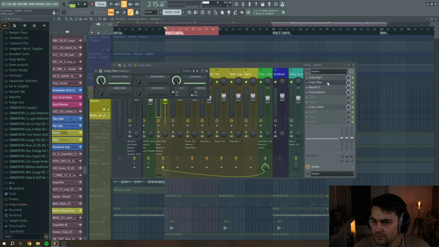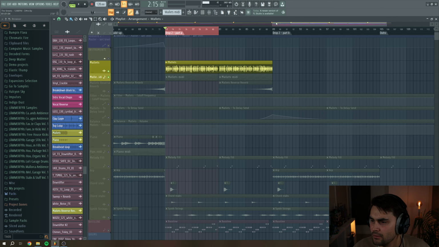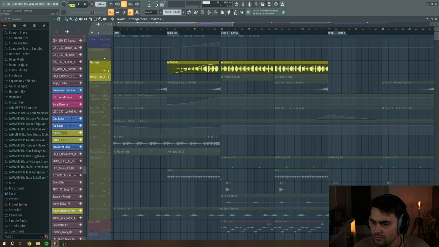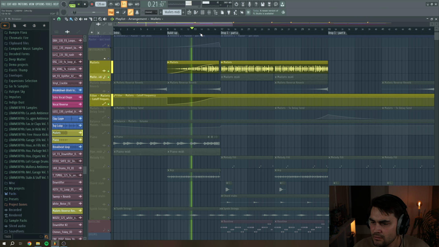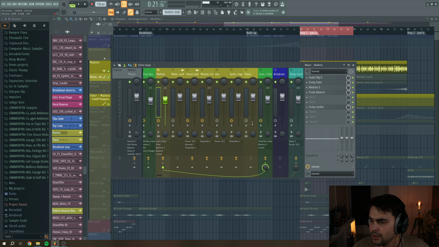Then I have a fruity filter, and this is just for automation's sake. So it's done on, I think it's actually just this part here for a build-up thing here. So it's just a low pass just to drive some of the melodies into the drop 1 for a build-up. So let's go back into the mixer track.